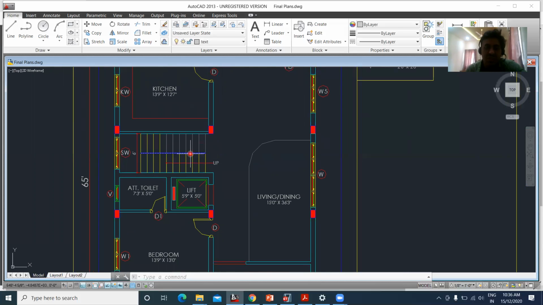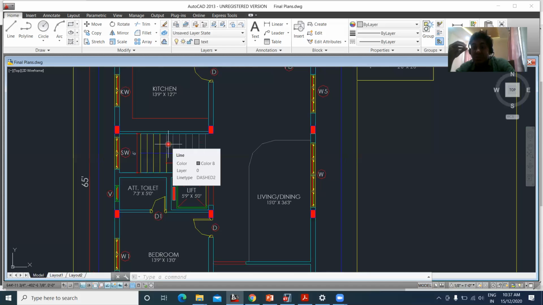And then they have a staircase here. They wanted a lift as well as a staircase, so we have given both. Sometimes, let us say you are constructing a G+2 building. In that case, if you don't require a lift, we are not going to give a lift. We are just going to give a staircase. It all depends on the client and what his requirement is, right?